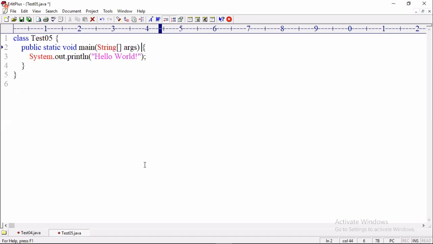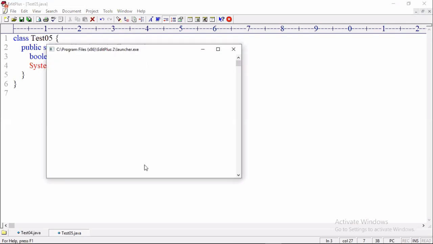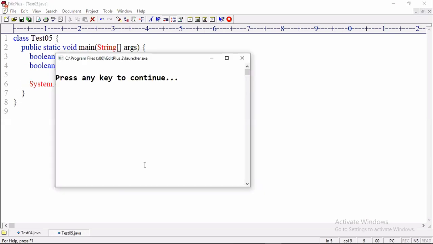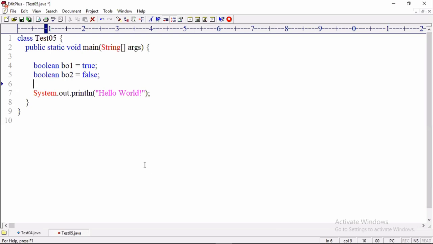All these points you must remember. I'm writing boolean bo1 equal to true, allowed, control 1 compile. Okay, next boolean bo2 equal to false, control 1 compile. Okay, I want to prove that true is a boolean type.